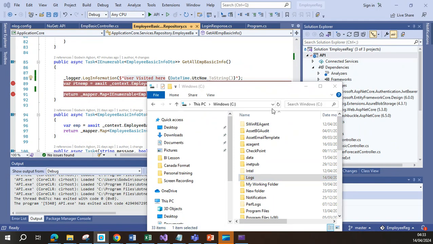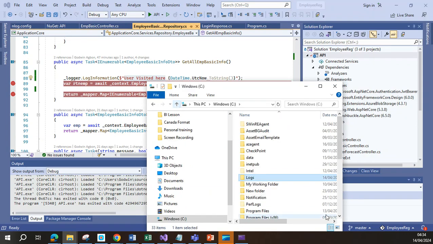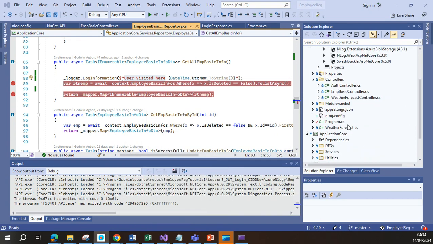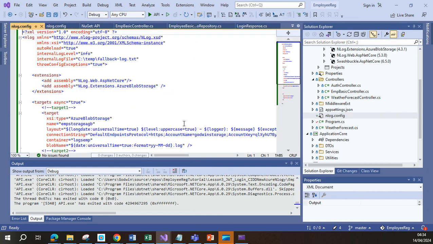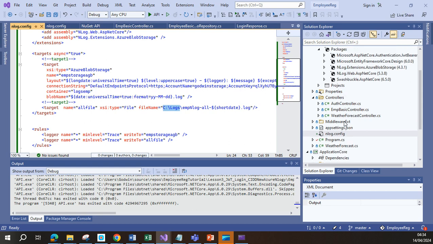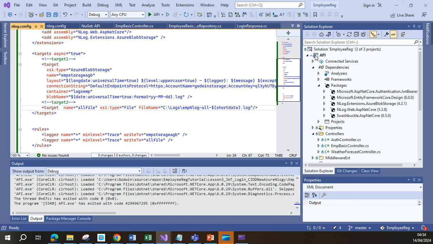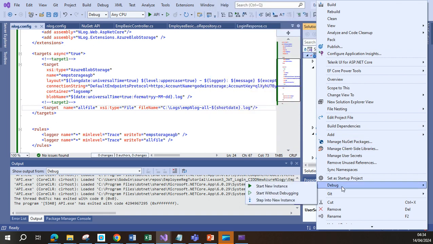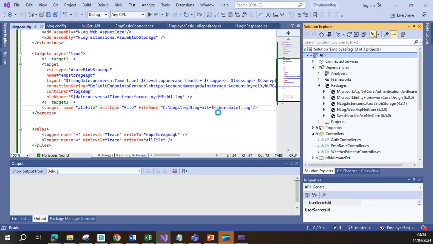Okay, so before I test, I just created this logs folder in my drive C. As you can see, it's empty, because from the NLog, we said that is where the local one will go. This is the location. So I just created it in case I want to run this application on a private server. If I'm running it in Azure cloud, I do not need that. But let's quickly do this. Let's run and see if that will be created.